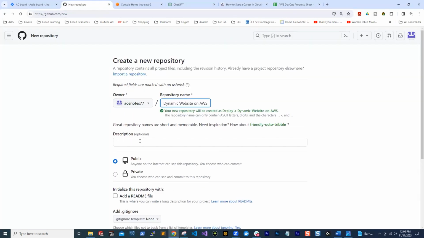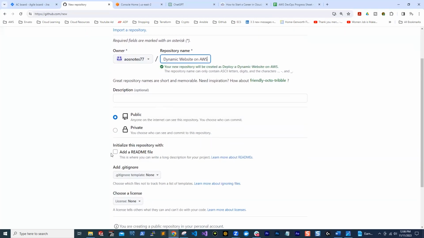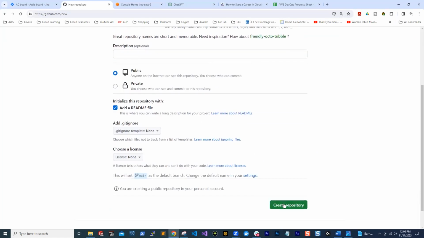Then for the description, it's optional, and because we are going to update it anyway, you can leave it blank. The repository is public, but what I meant to say is always add a README file. Always check that. That will create the README file for you, and you can just edit it once you get the information from ChatGPT. So add a README file and click create repository.